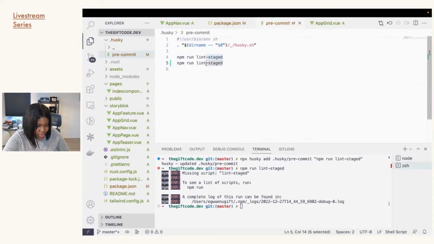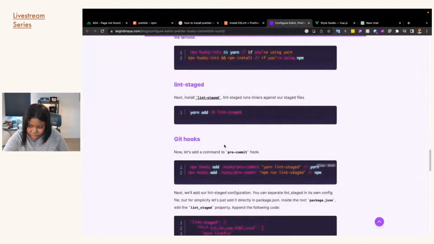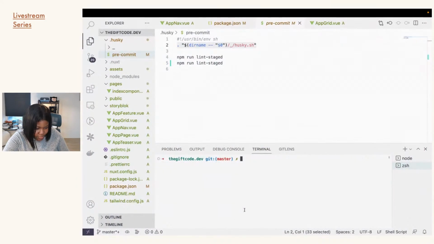But where is the lint-staged script? Is this it? If this is it, I can put it in the main script though, because I don't get it. npm run. Oh, sorry.